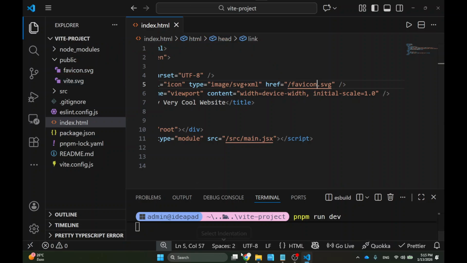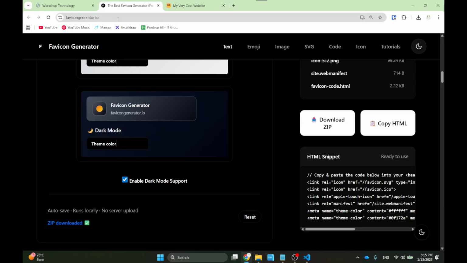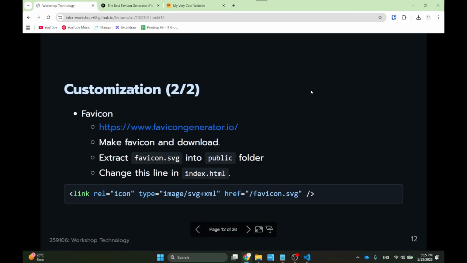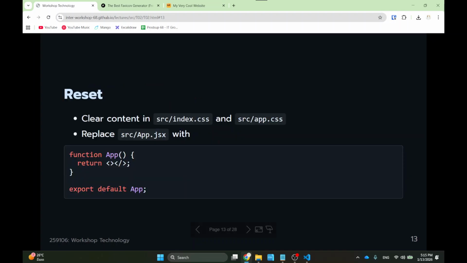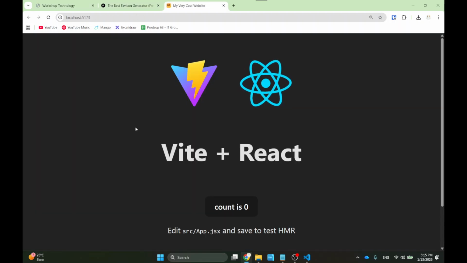Okay, next up, what are we going to do? So we're going to do something more substantial from now on, okay? So we are going to reset everything, meaning that all of this is gone. Okay, we're going to start from scratch. That way you can see how things work, okay?